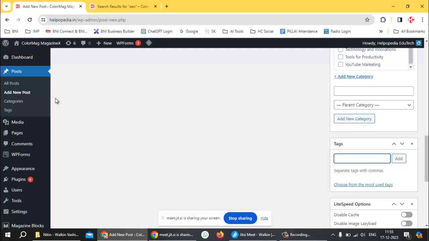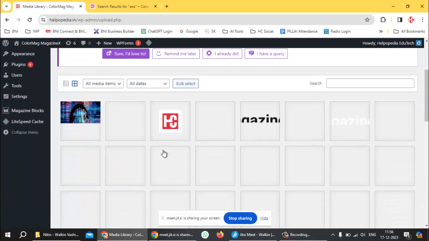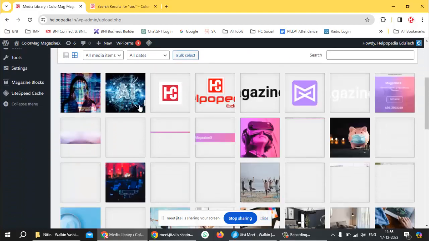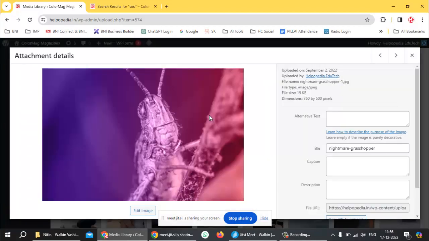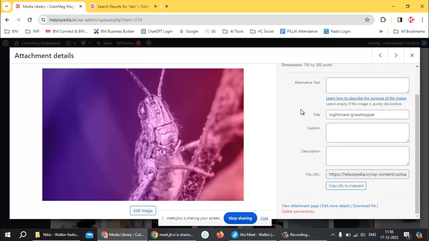So that is the post. Now the next thing is media. This is the library where we can see all the images which are used in our website. This is just for viewing purposes. You can see which image it is, what its location is, what its size is, and what its format is. If you want to add some alternative text over here, we can add that.